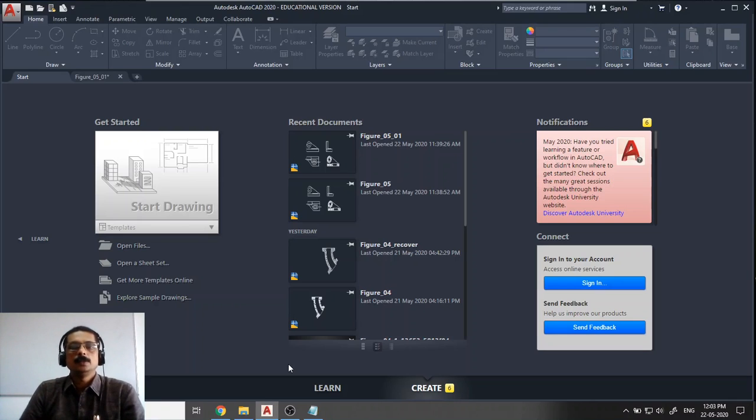So we have seen a couple of drawings, and in fact we prepared 5 drawings, and hope you are familiarized with using different drawing and modify tools or editing commands. In this session we'll see how we can get some information from our drawing.